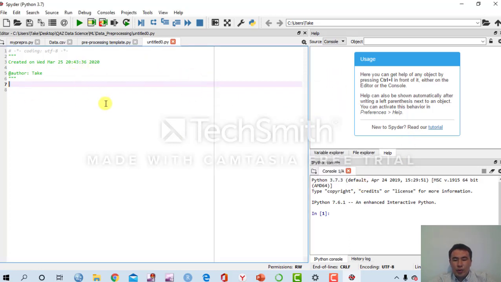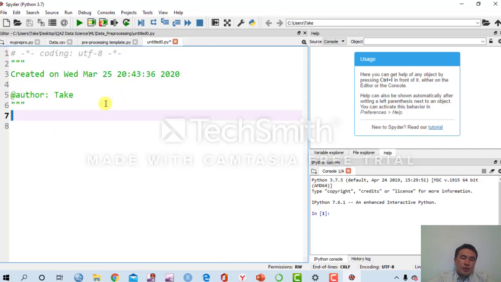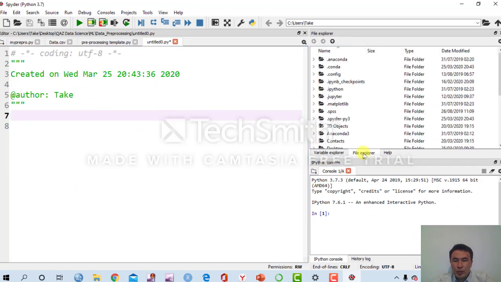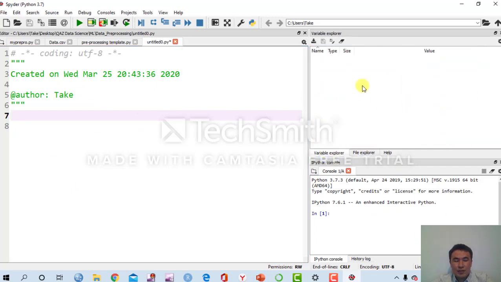Guys, if you want to increase the size of this editor, you should press Control plus. Here is our editor, our console, our environment. Here we can see the files, the variables, whatever we will need, and so on.